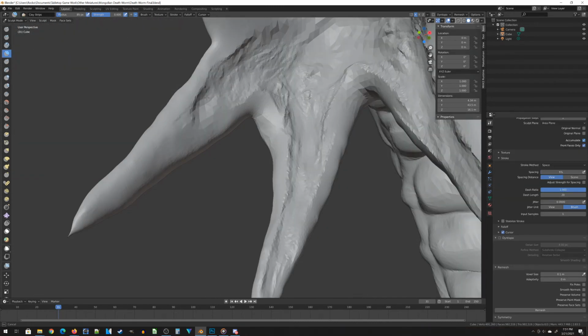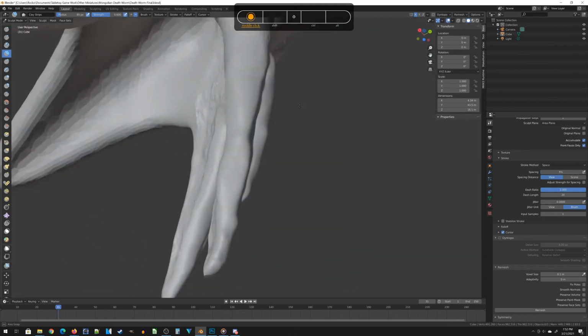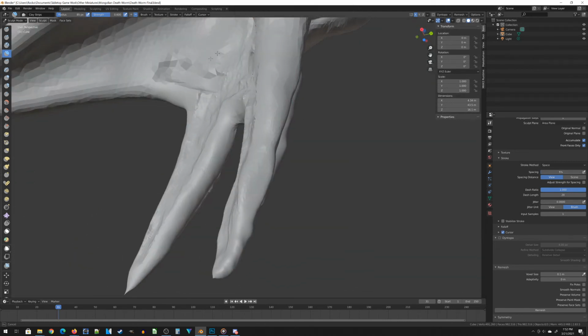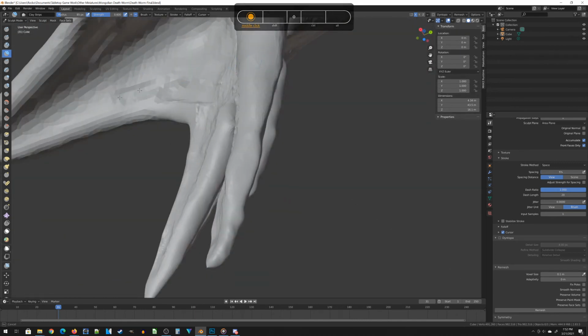The clay strips tool is not only great for adding material, but it's also great for removing large amounts of material. Every sculpt tool in Blender has an opposite mode. This is controlled in the right-hand tool settings under Direction. For clay strips, by selecting Subtract, it'll remove material instead of adding it. In this case, I am using it to add some definition to the mouth of the death worm.